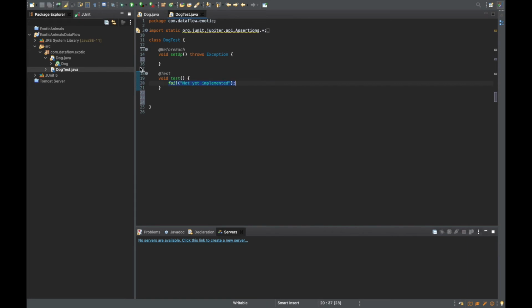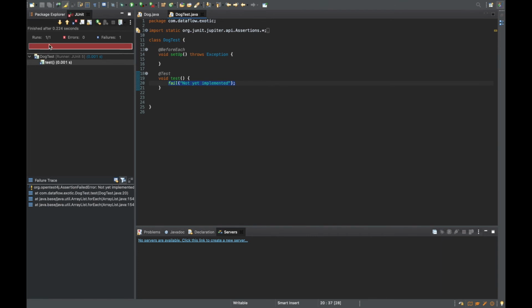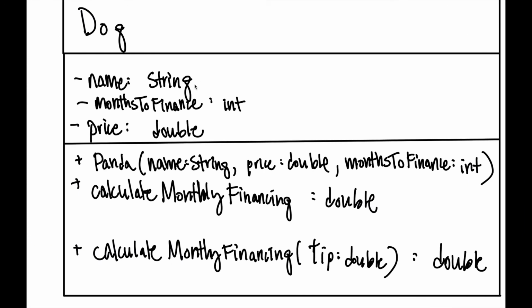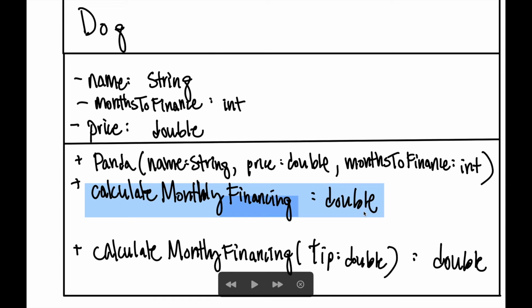Or actually, before we do that, let's run this and see what happens. We're going to have a failure because we're going to get an assertion failed error, not yet implemented, and that's exactly what's here. So if we delete this, we will get a passing test because there's nothing in it. So the first thing we want to do is test each of the methods. So I want to test calculate monthly financing and make sure that it does what it's supposed to do.